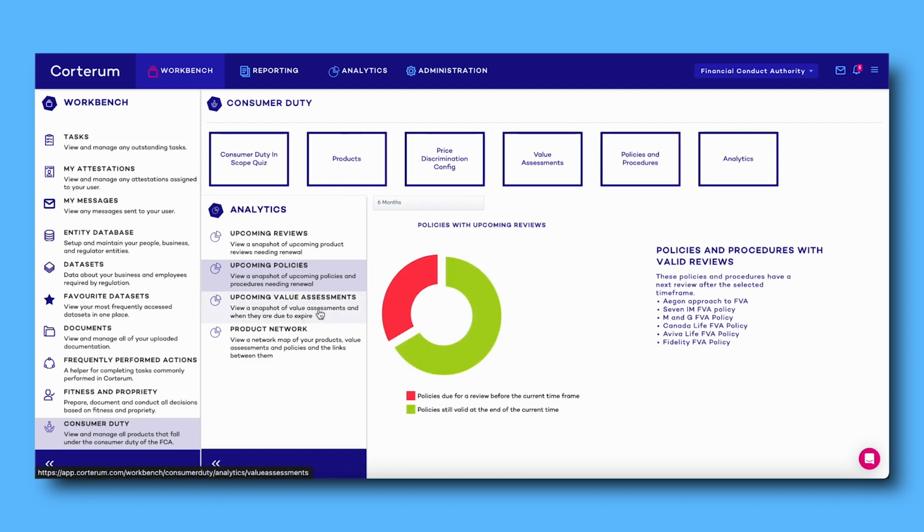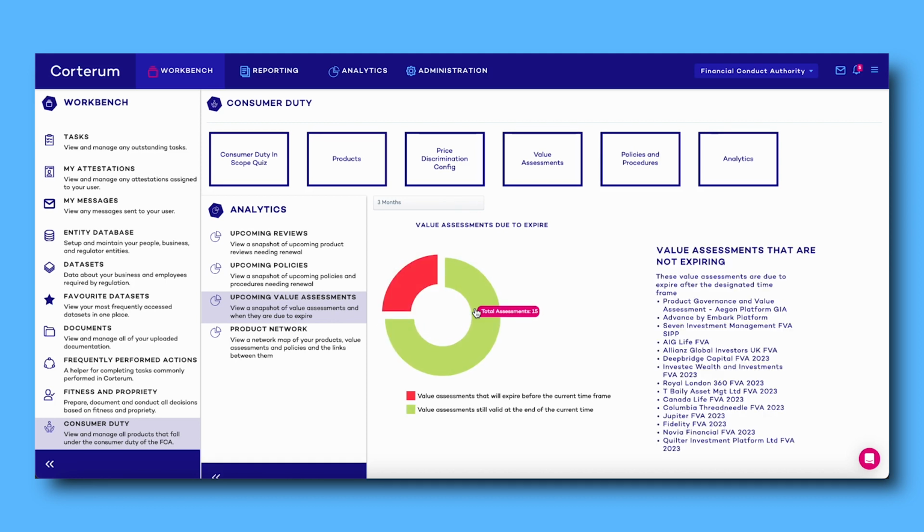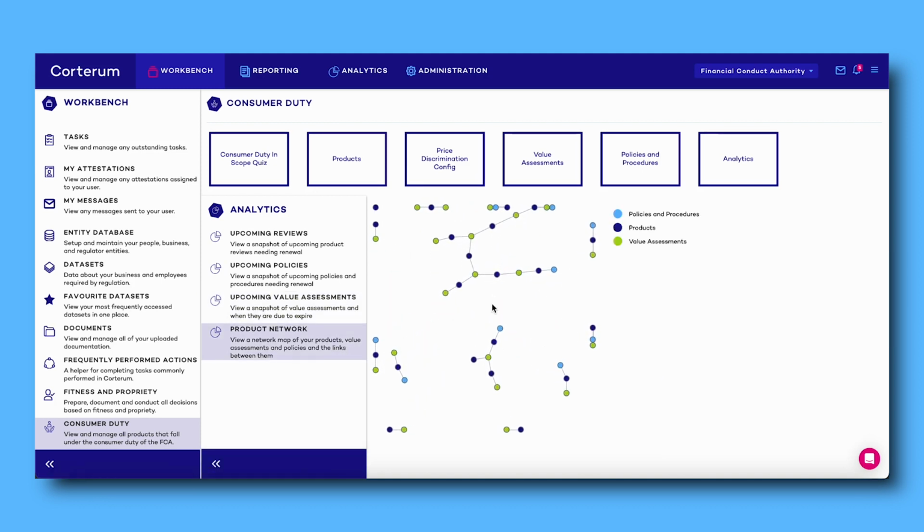We then have upcoming value assessments. And the same here applies. You can change that to different timeframes. And finally, we have the product network, which allows you to view a map of all of your products, value assessments, and policies, and the different links between those.